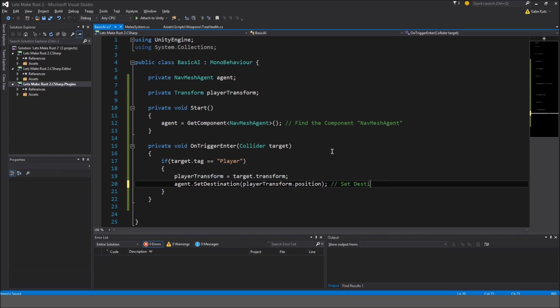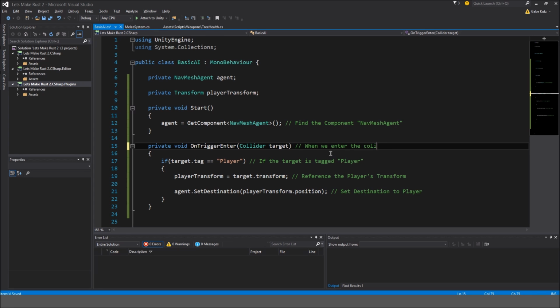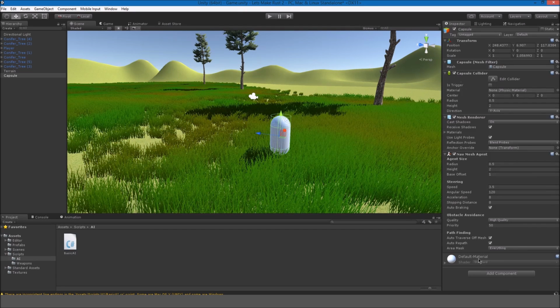So we're going to set destination to player, and we're going to reference the player's transform if the target is tagged Player, and this is when we enter the collider. So we're going to have to make that collider here, or that trigger.